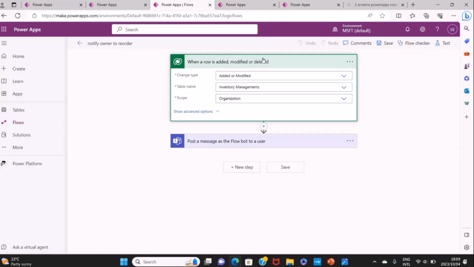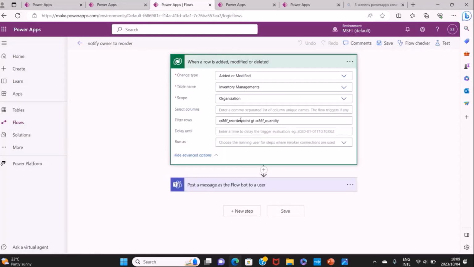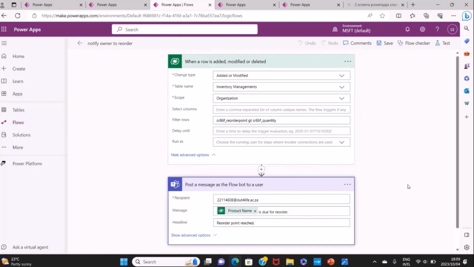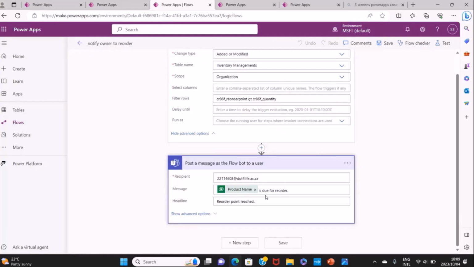Here, I use a when a row is added, modified, or deleted trigger. And I am looking at the inventory management table, which is the first table. Now we are trying to find out when the reorder point is greater than the quantity. If the reorder point is greater than quantity, we want to post a message to the user that the specific product name is due for reorder.